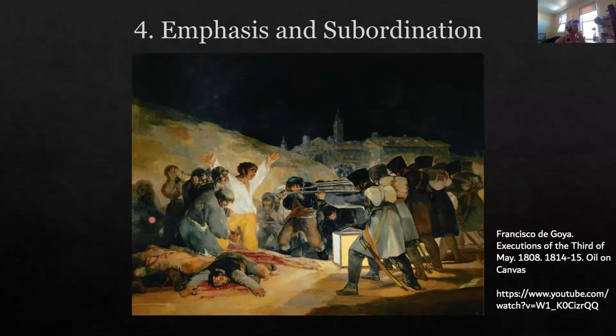The building in the back. The building, and the soldiers that are with the rifles. The soldiers, yeah. The soldiers can be subordination. But the gun can be in the emphasis area because it's light. Because the gun is pointing at this innocent guy, which is important in this story.